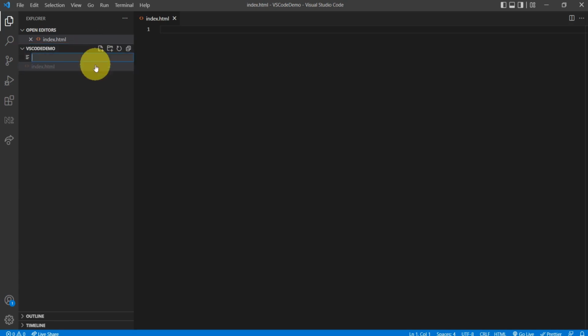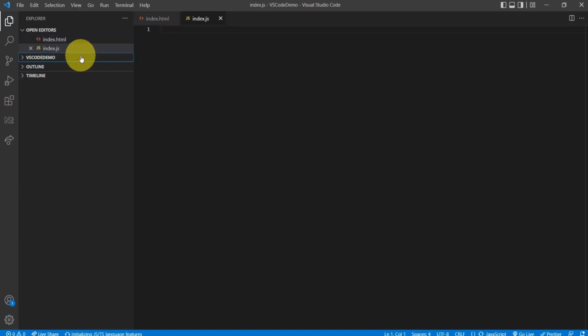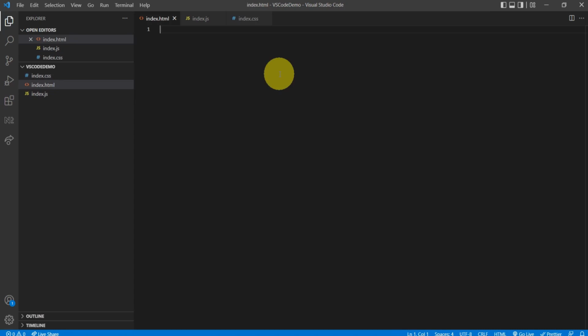This time I'll add different file. I'll say index.js. This is the JavaScript file. And I will add one more file. I will say index.css. You know the powerful feature of Visual Studio Code is capable of detecting the language. As soon as I have added the HTML file, you can see that in the status bar, it has displayed HTML. For the JavaScript file, it is displayed JavaScript. It has detected that this is the CSS file.